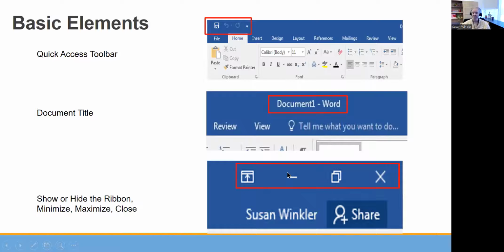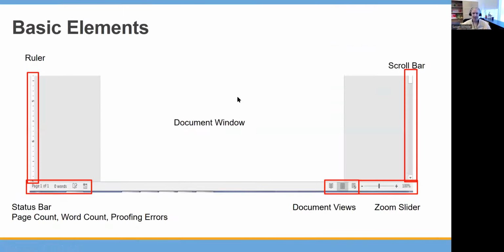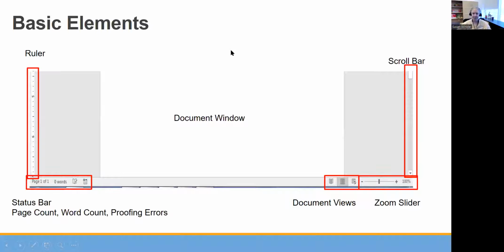The minimize, well, of course, minimize your document and put it down below for you to come back to later. Maximize will make it full screen, or restore down will make it a little bit smaller. And then most importantly, the X is to close out of the document. Okay, so these are some basic elements. We'll go over these in more detail in a live demo in just a second. We've got one more slide here in our basic elements category.